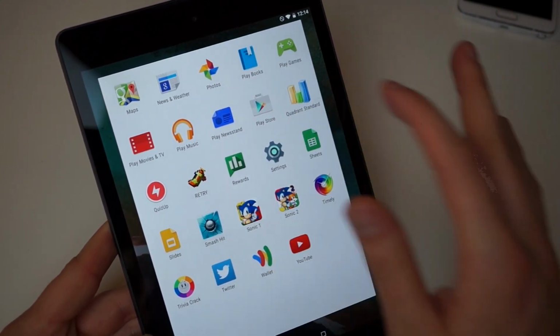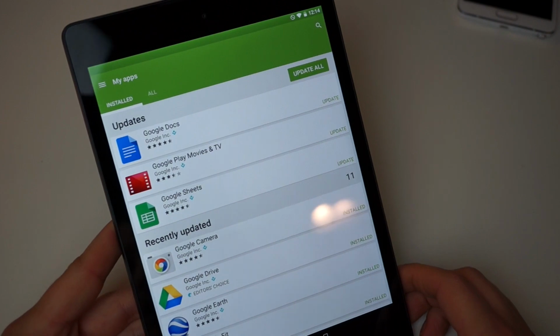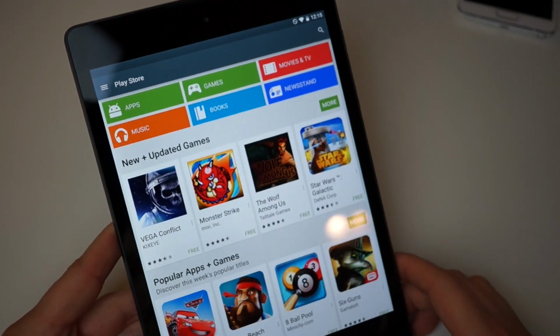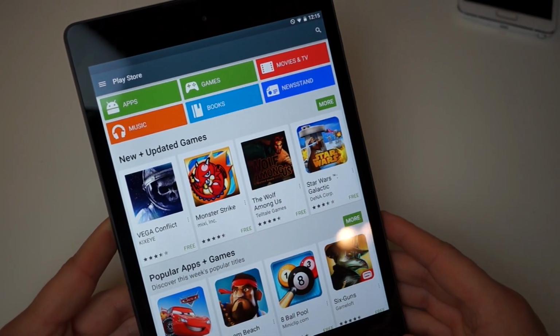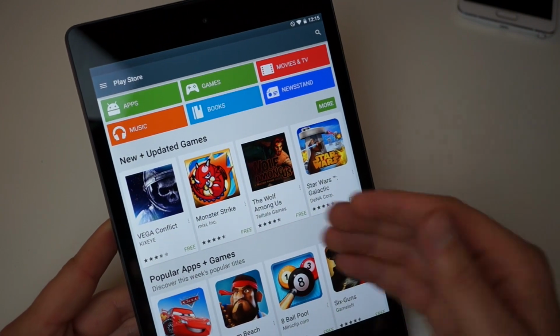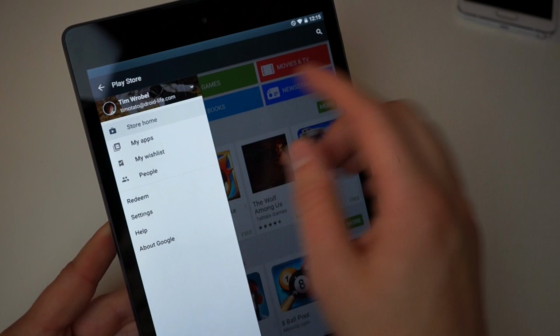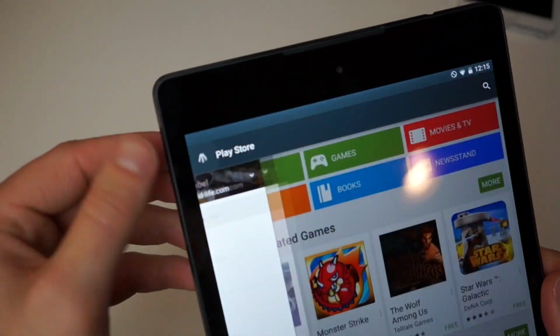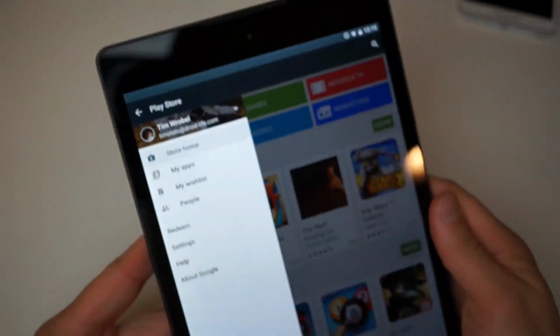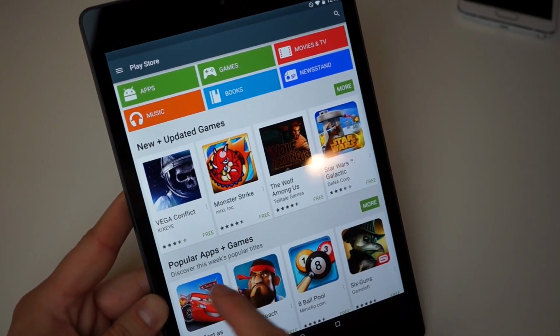I wanted to pop into the Play Store for the tablet. As you can see, it is the new Google Play 5.0, which does have the material design makeover. It has your pullout and that really neat arrow animation right there that we all know and love.